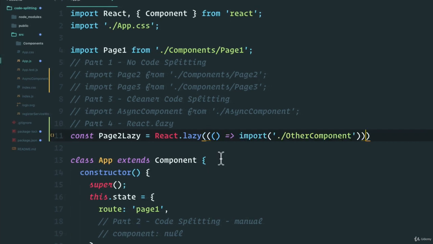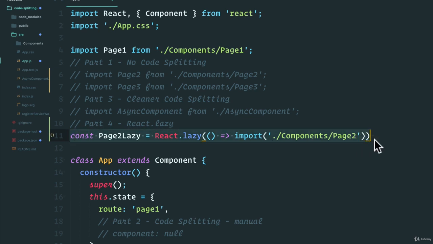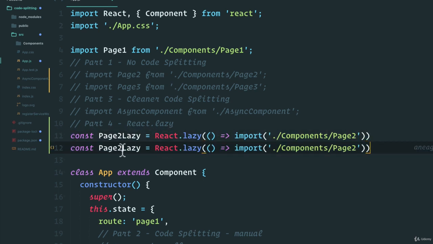So if we copy this, we have a function that dynamically imports a component. In our case, we want to import the page2 component. So let's add this here and then do the same thing for page 3. So again, we'll say page3lazy and we'll import page 3. There we go. So now we have this lazy component, which tells us, hey, only load up this component, be lazy, and only load it up when we use it in the render function.